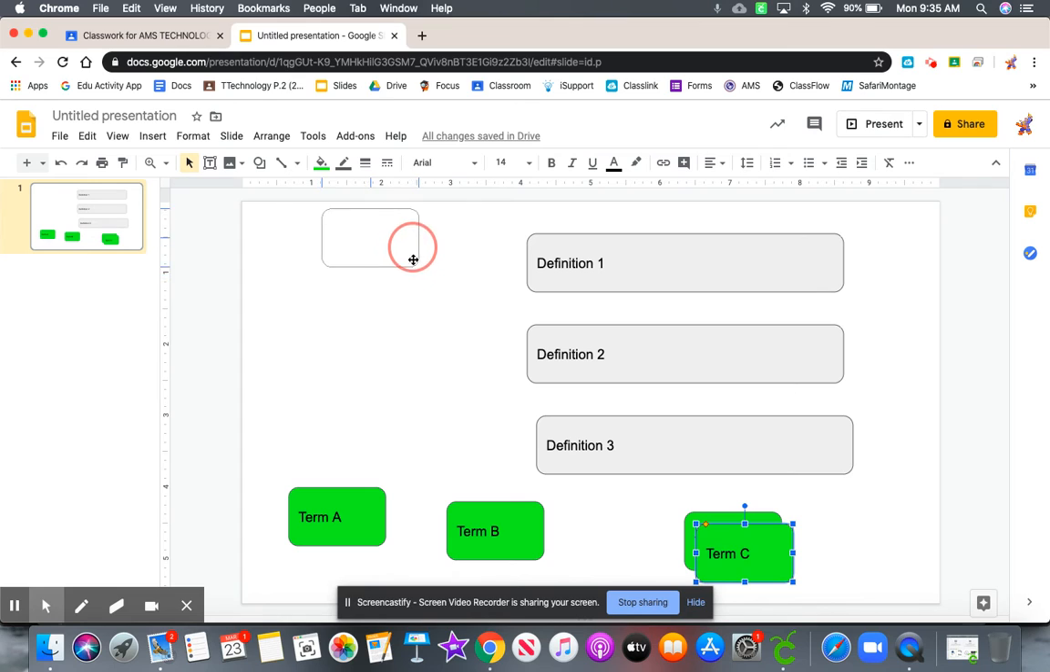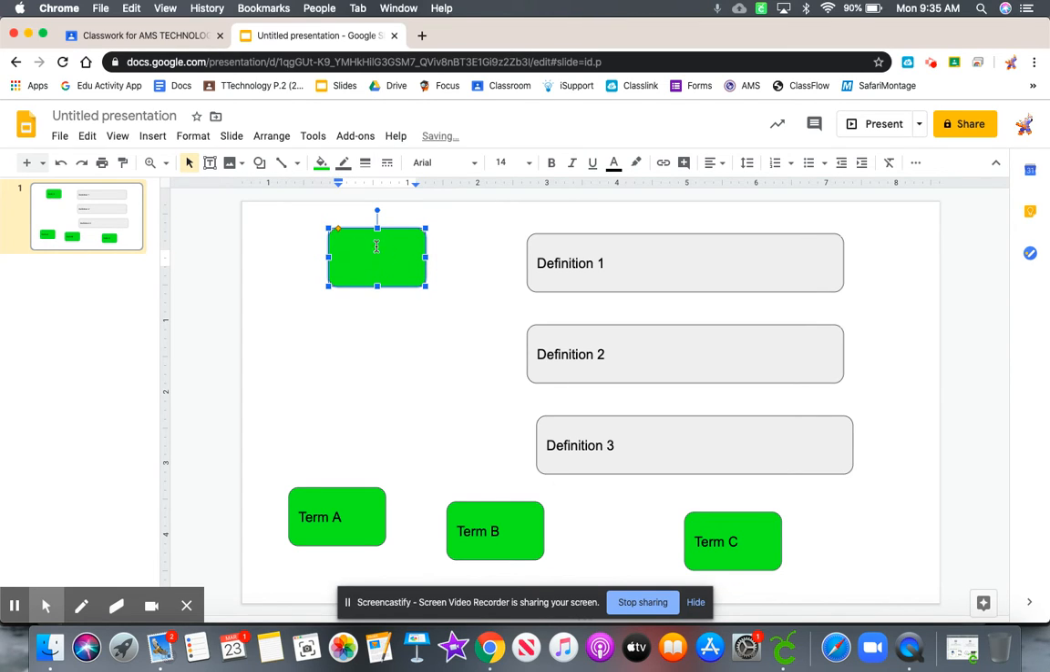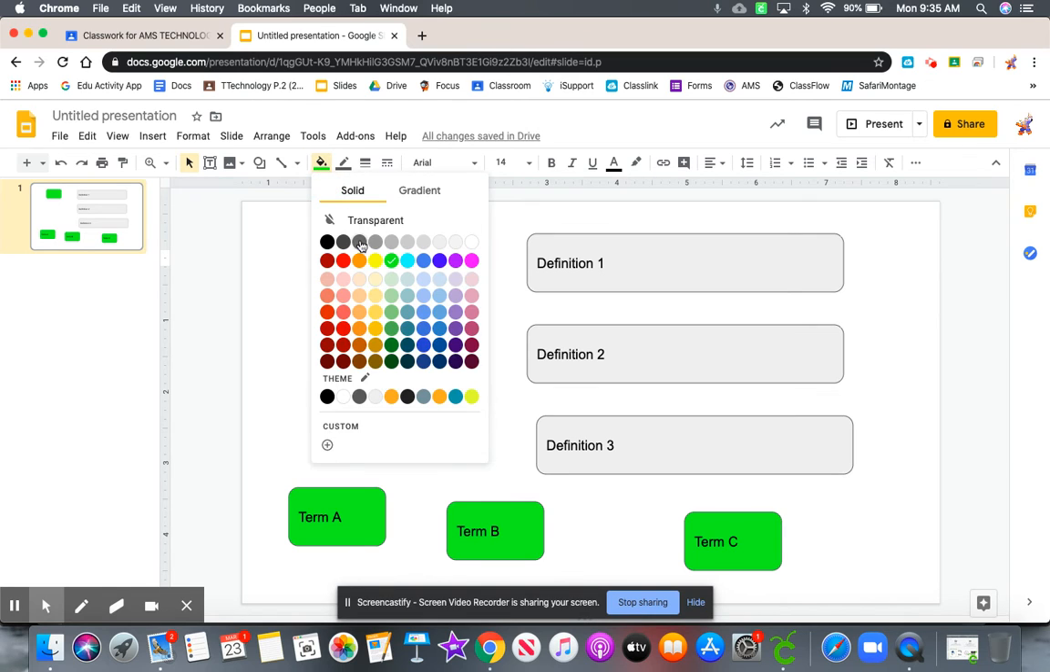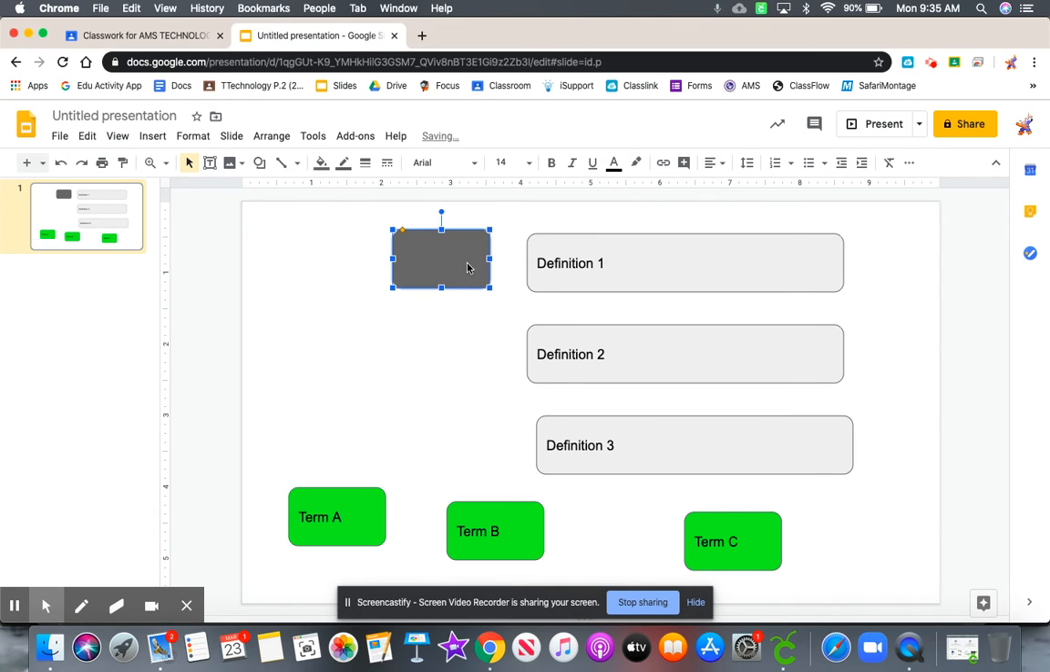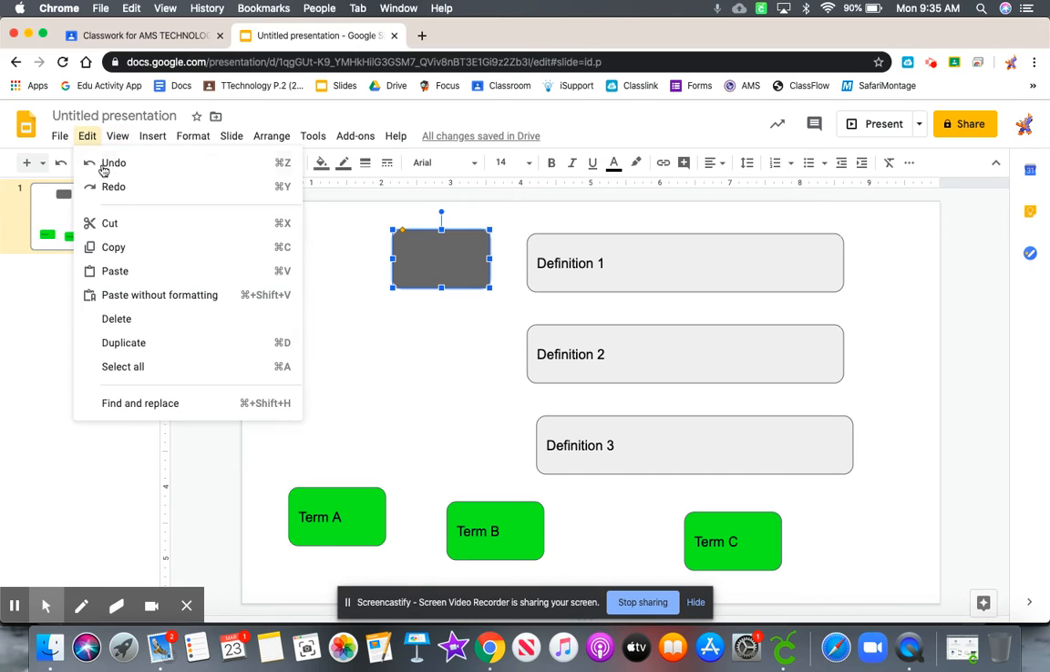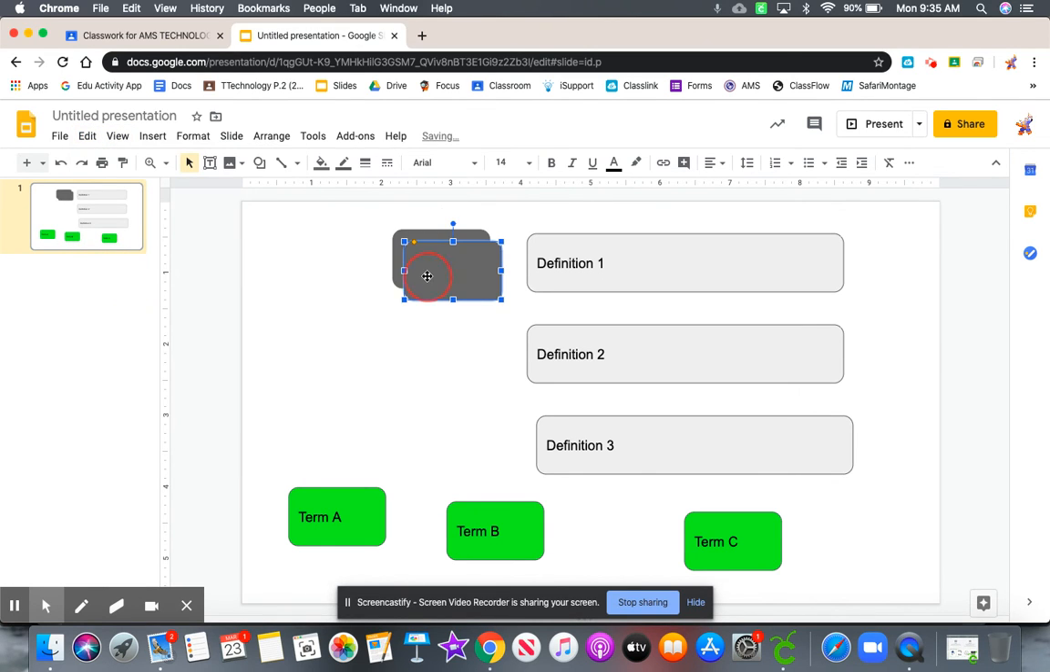And we're going to change the color. We're going to delete the words in there. And let's change the color to like a dark gray. And we're going to move these in front of our definitions here.